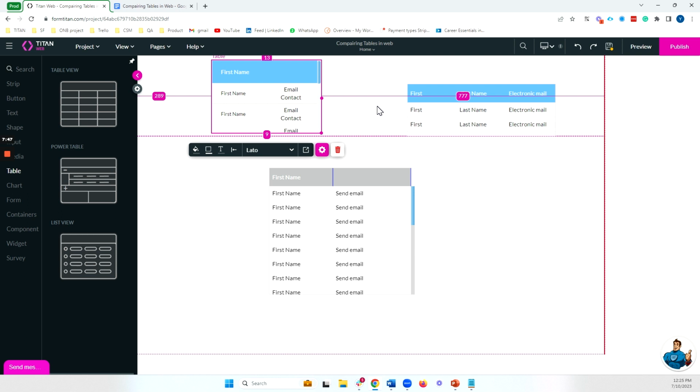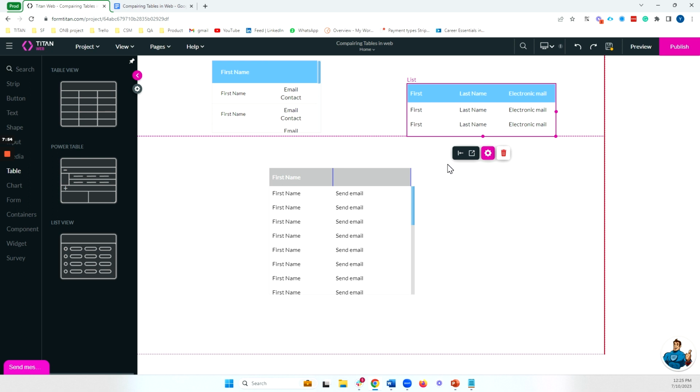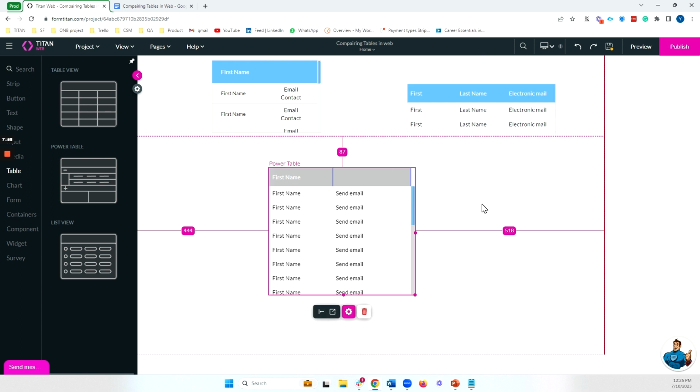The power table is a heavier element, and so in some cases, if you just need something very basic, maybe you would use a table or a list view, keep your project a bit lighter. But in general, in order to maximize functionality, the best table to be using is the power table. In the following videos, we will be going over how to configure the different interactivity and options that you can do with a power table, so stay tuned.